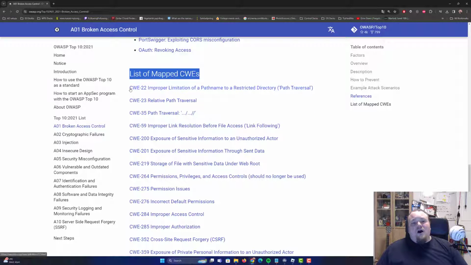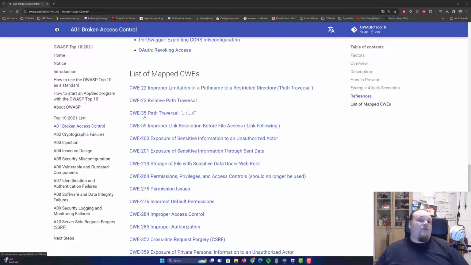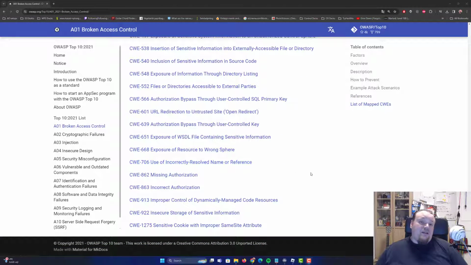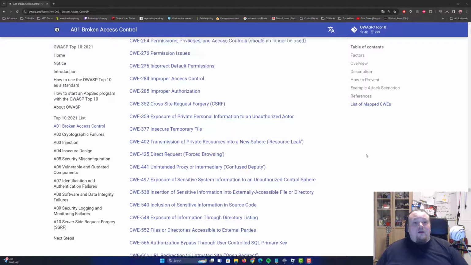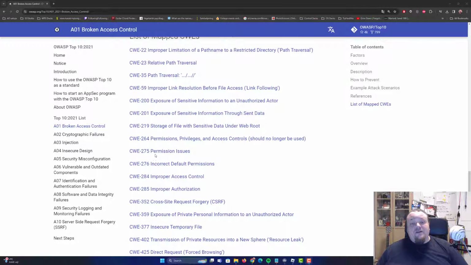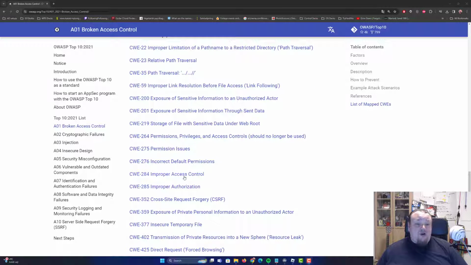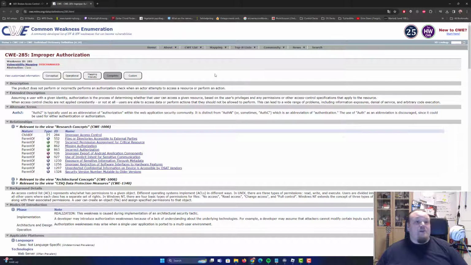Now, if you check these common weakness enumerations, which you can do by clicking on one of the links, you can read about what is relative path traversal, what is path traversal, what is improper link resolution, and so on. All these different kinds of things are what they put into the category of broken access control. If you want to learn about these, you have to click one of them. We can just say something like improper authorization. It's common weakness enumeration number 285. Go ahead and click it, open the new link, and you can read about it.